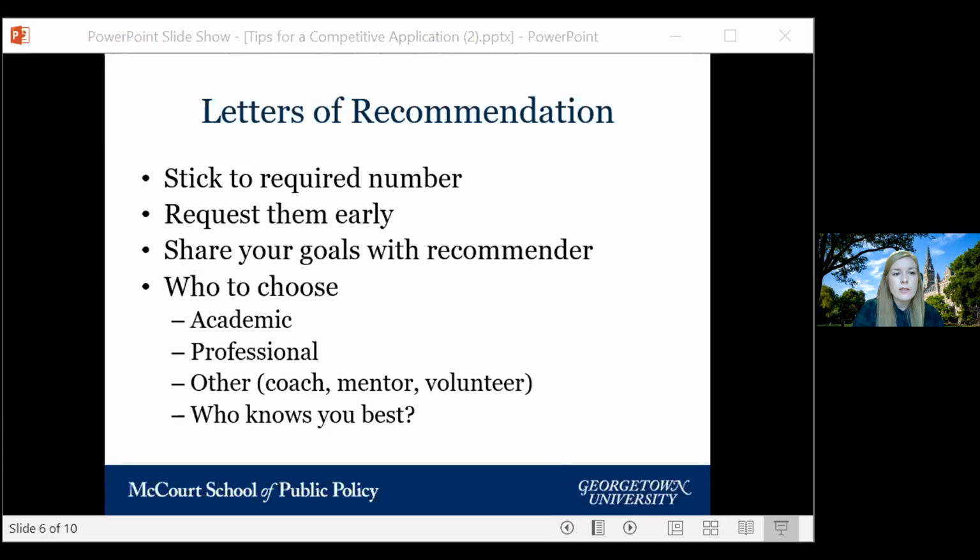Who should you choose? This comes up a lot. For us, we prefer at least 1 academic and 1 professional if possible, but that's not a hard requirement. Some folks have been out of school for a number of years and aren't super close to any professors, so they prefer to choose 3 professional references, or they think their 3 professional references speak to more of their abilities than an academic reference would. And that's totally fine. Or vice versa: you don't have a ton of professional experience and you have 3 really strong academic references. We want you to choose recommendation writers who know you the best, can speak to your abilities, and write you the strongest recommendations.